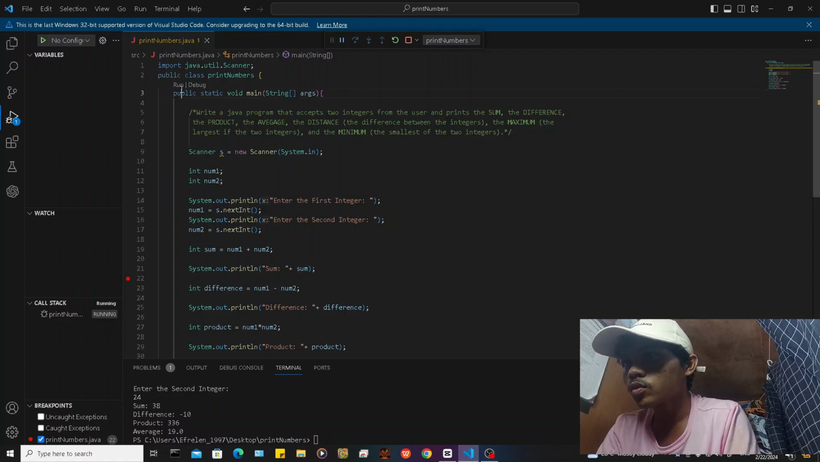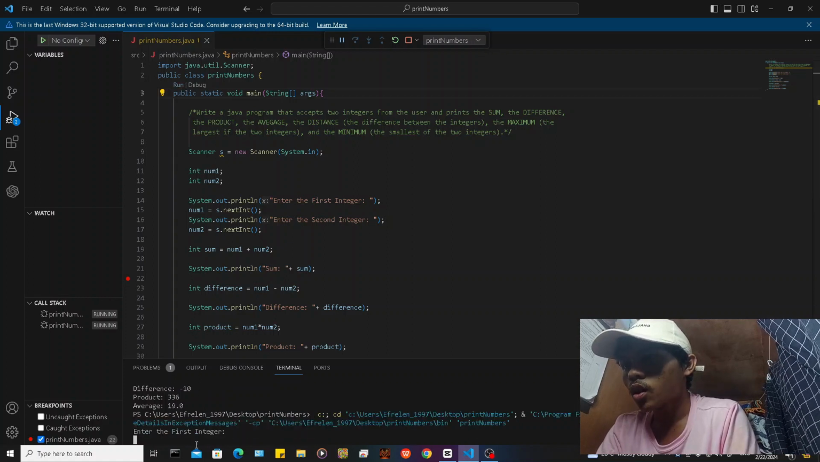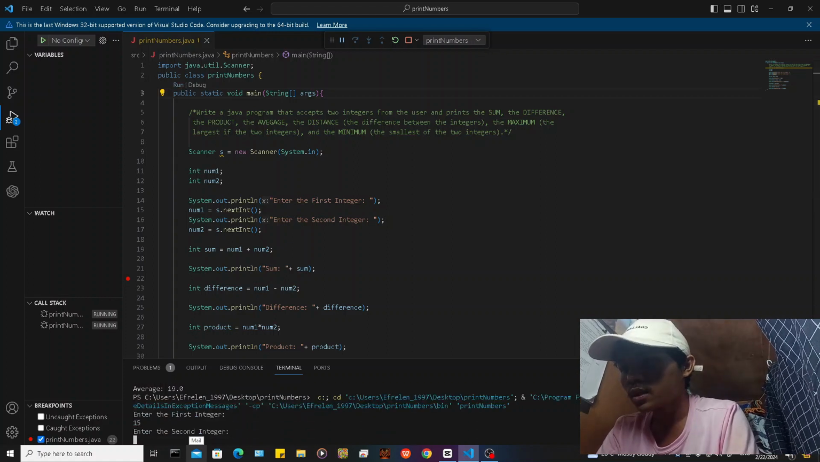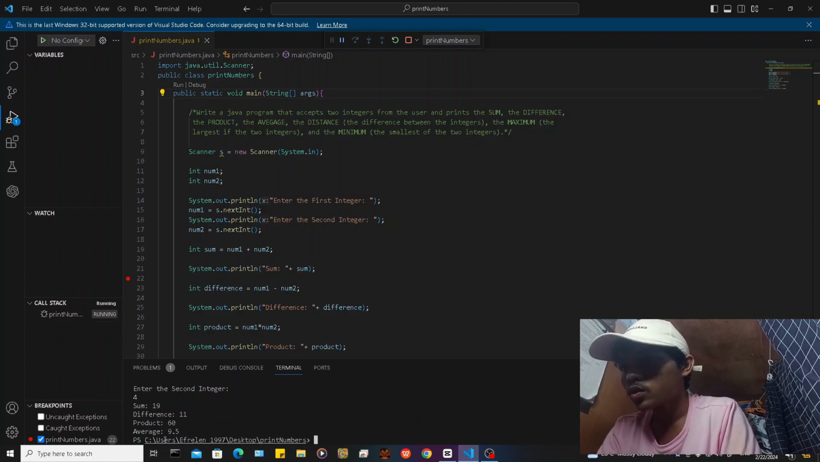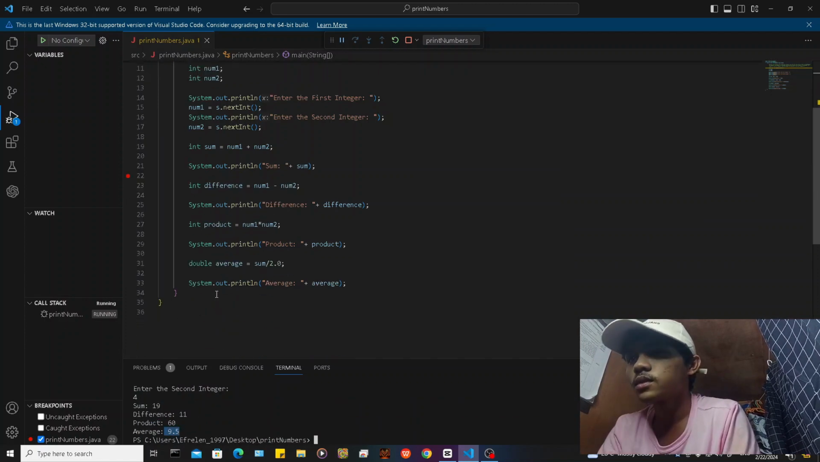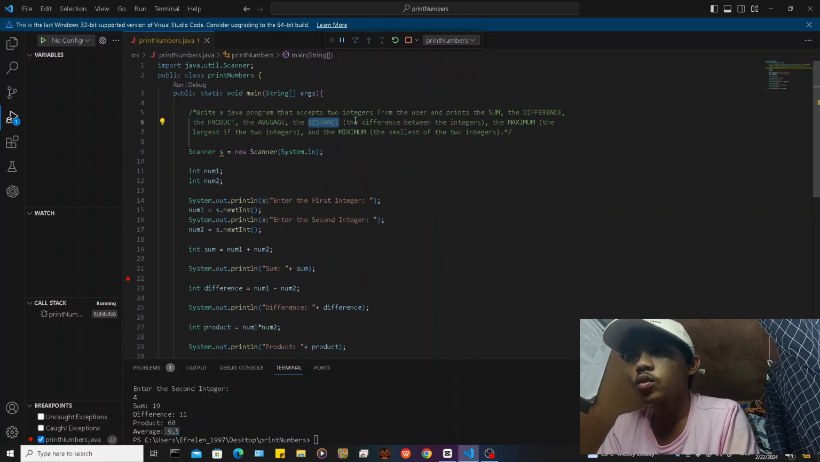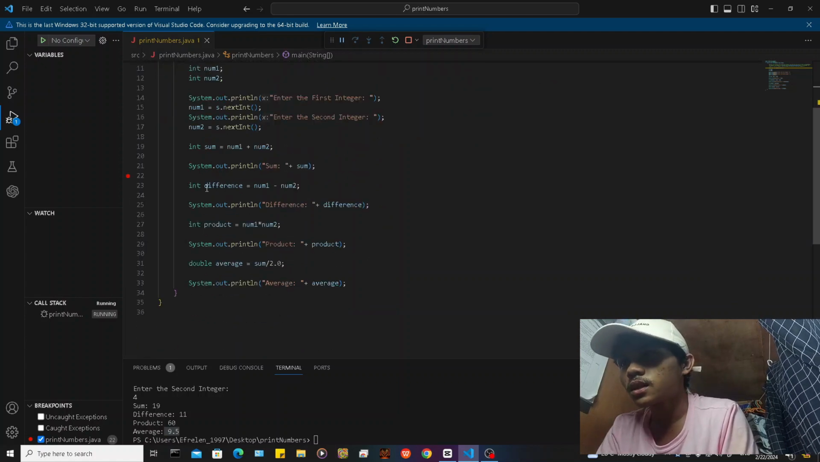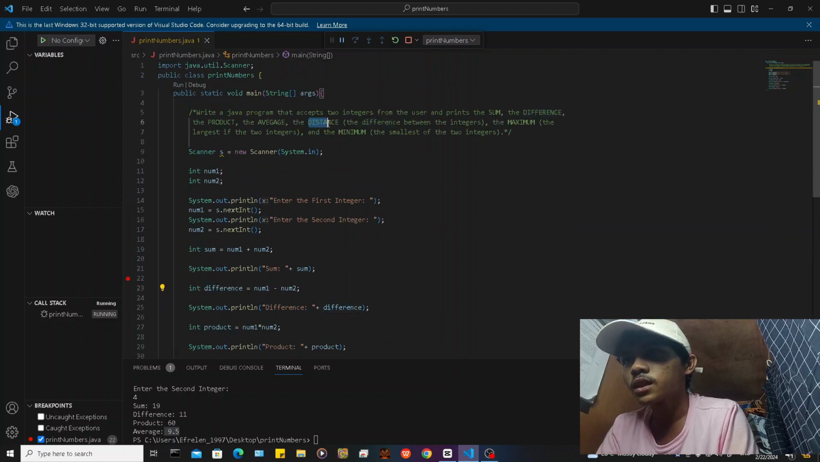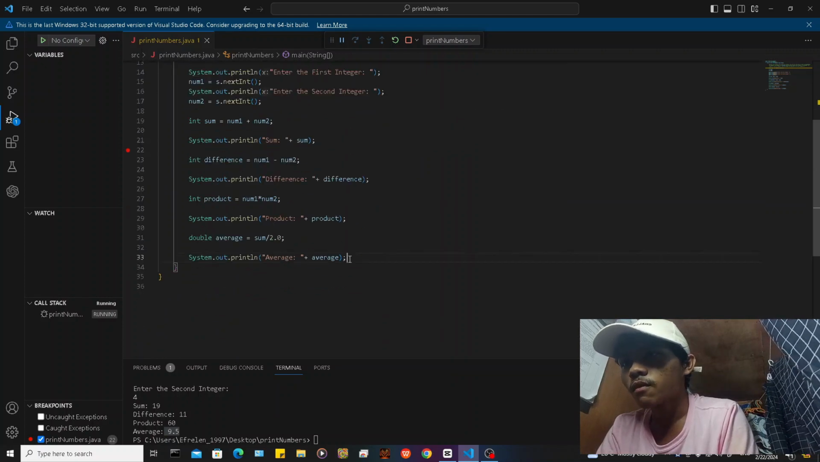If we try an odd number, for example 15 and then 4, we will get 9.5. And when we are done with the average, we will go for the distance. The distance is the difference between the integers. They are the same, because we get the difference between the integers, which means the difference and the distance will have the same value.